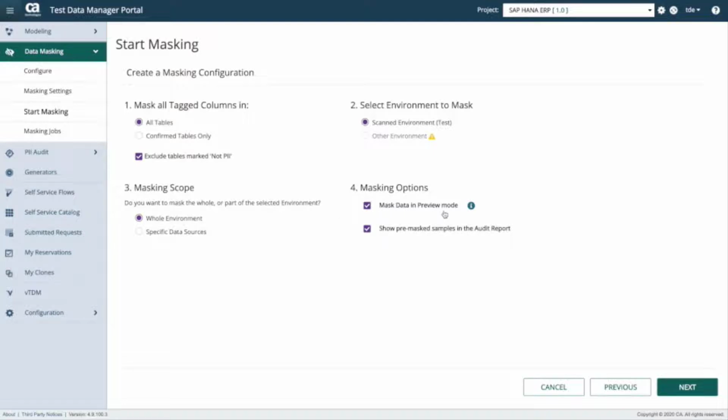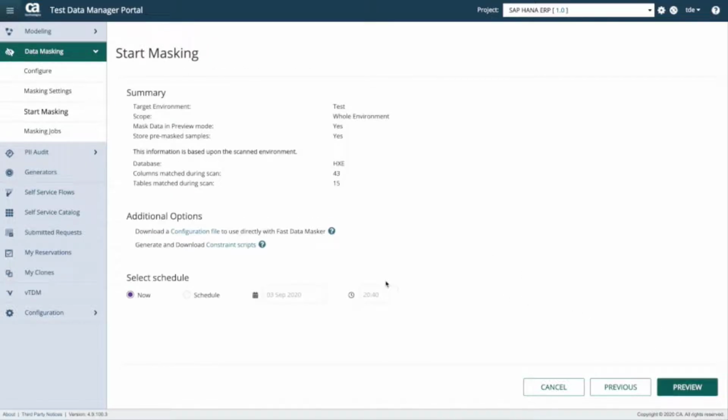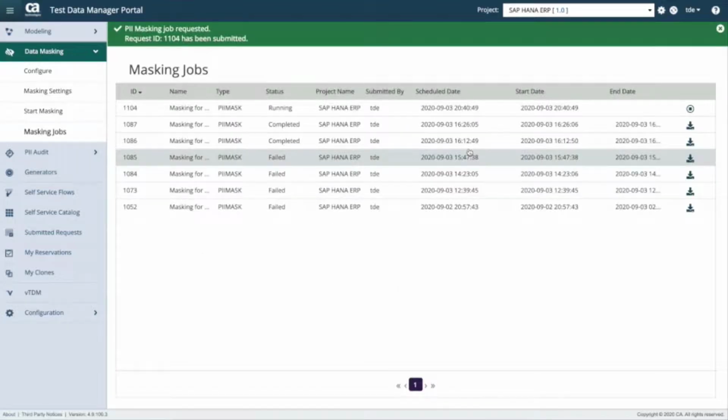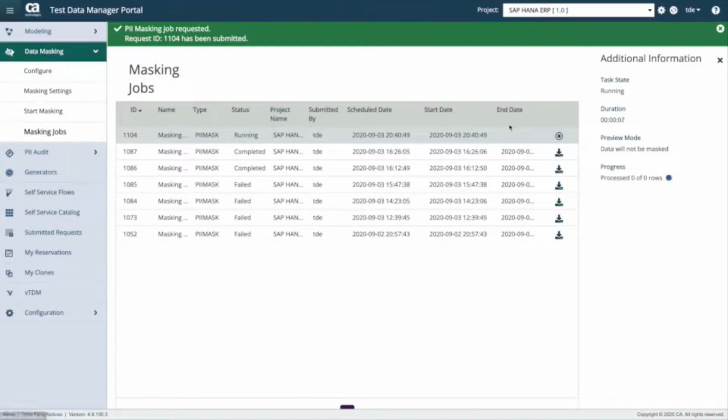This allows me to simulate the mask without actually changing the data in the data target. This is really handy to test your rules to make sure that they're going to do what you expect them to do. So I can go ahead and kick this off, and our test data management tool is really a job engine that's going to process this job. So you'll see I got a job running here.